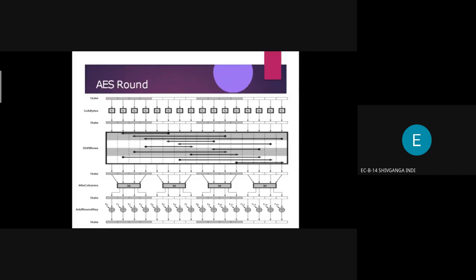Based on the input state, we perform the byte-wise substitution. We replace one byte with another byte. Once we perform the byte substitution, we get the next state, which we represent here. Based on this new state, we can perform the shift row operation.